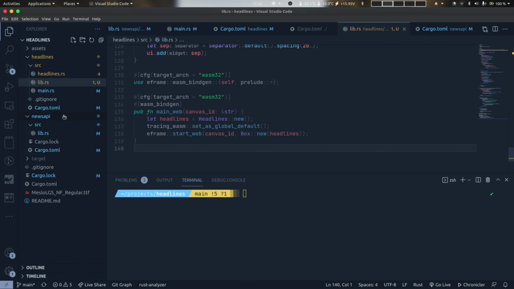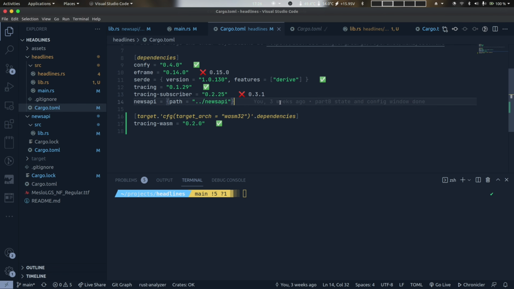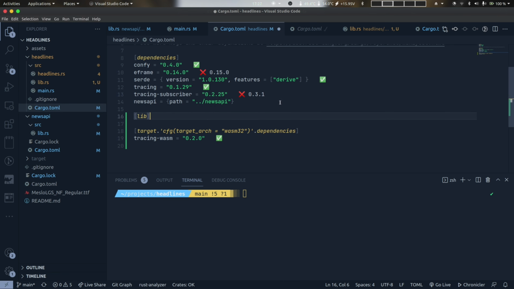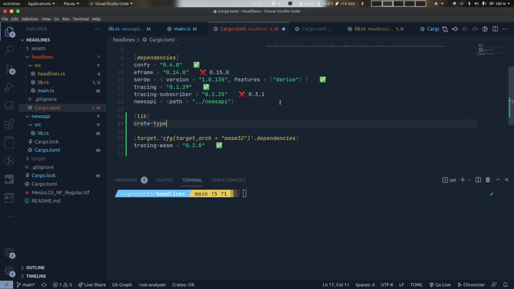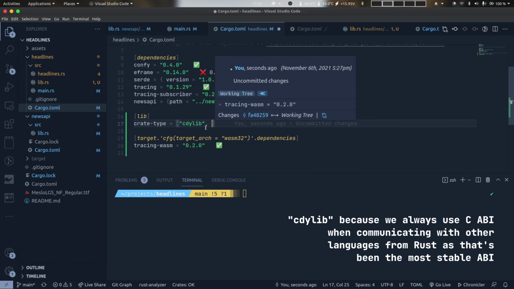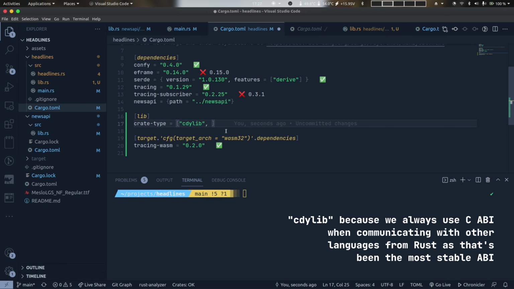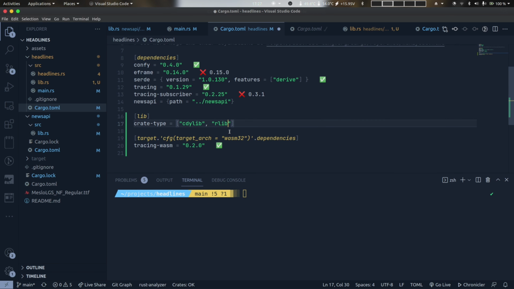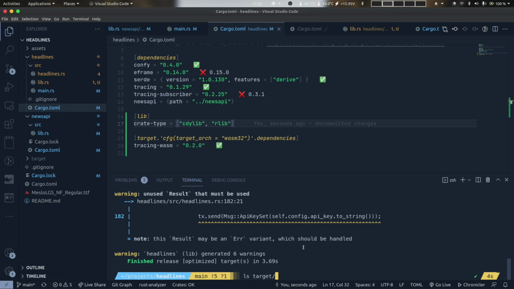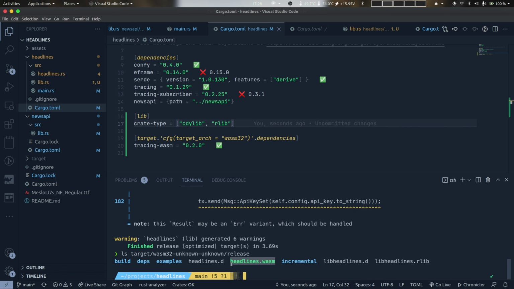Now the one last step we are missing here is to declare the library type of the headlines crate to produce a shared library. So under the lib section, I'm going to define a key whose value is going to be cdylib, and this will instruct Cargo to generate a shared object for our library. And the second mandatory library type we're going to need is rlib, so that our app still works on the native platform, because Rust uses static libraries by default. So with that change, let's try to build this again. And if I list the contents of the target wasm32 release directory, you can see that we have our wasm module being generated.